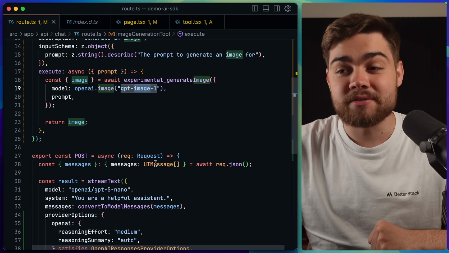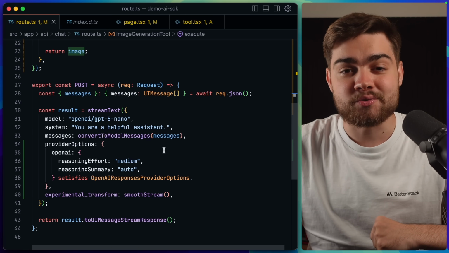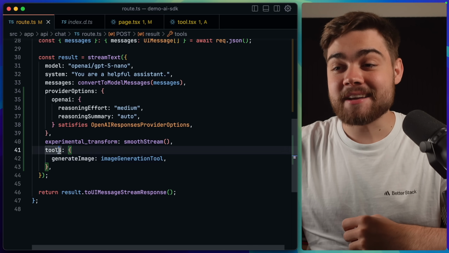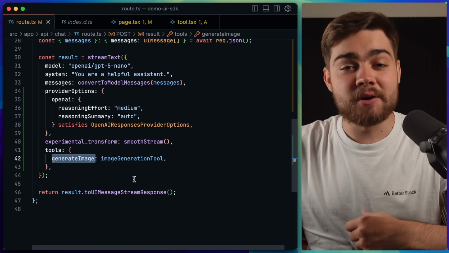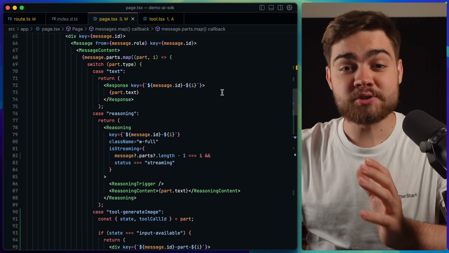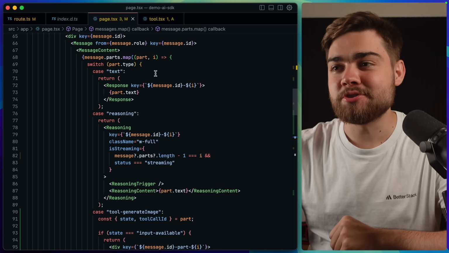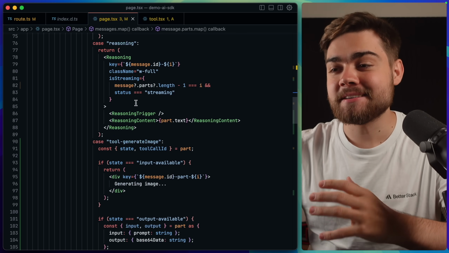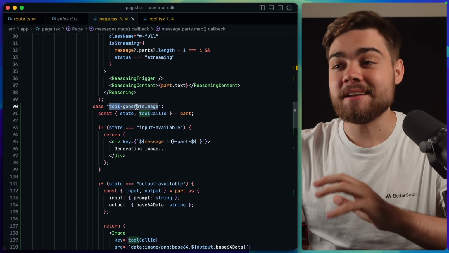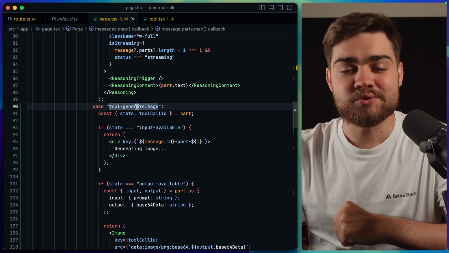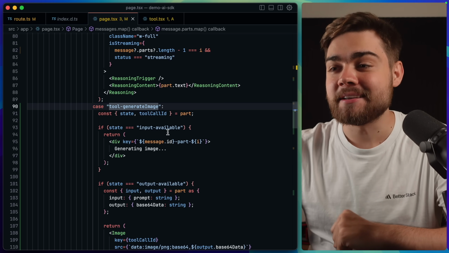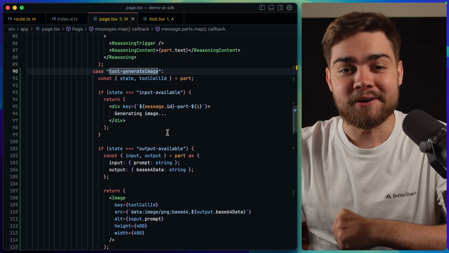All we need to do now with this tool, though, is pass it through to the stream text function. All that means is we need to have a tools object on here, and then we pass through my generate image tool. I'll also add in some UI code that's going to render a custom component when it runs the generate image tool. You can see, similar to how we set up the text and the reasoning before, all we need to do is say if it's tool dash and then the key that we used in that tool's configuration, in my case generate image, then in here we can have our custom component.